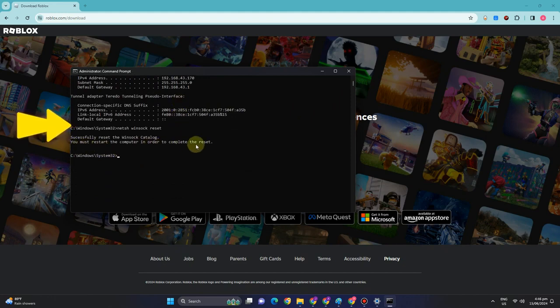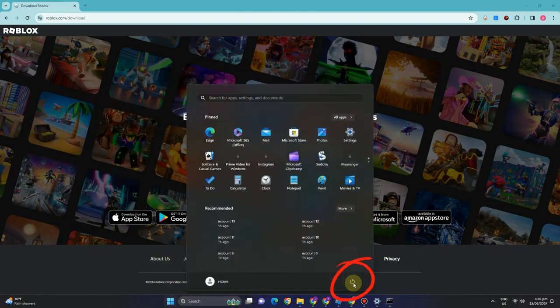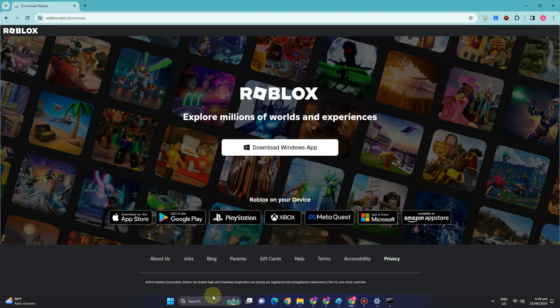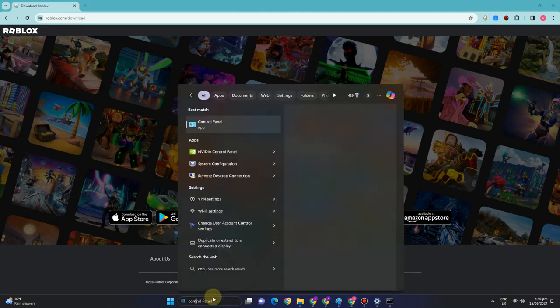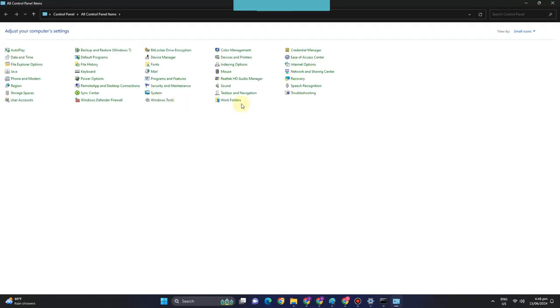And then after that, the next thing to do here is to restart your computer. So you have to restart the computer and then after that, if the situation still exists or the problem still exists, the next method you should do here is you go to your control panel, go to the search bar, go to control panel and then open.